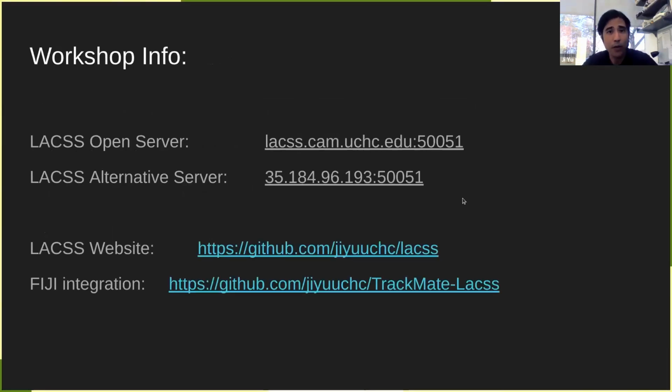This is the information you need if you want to follow along with the demo. The top is the open server for this model. Unfortunately, today I encourage you to use the alternative server, because our main server usually goes down at the time you need it during a software demo. But the alternative server is still running, so everybody should connect to the alternative server.